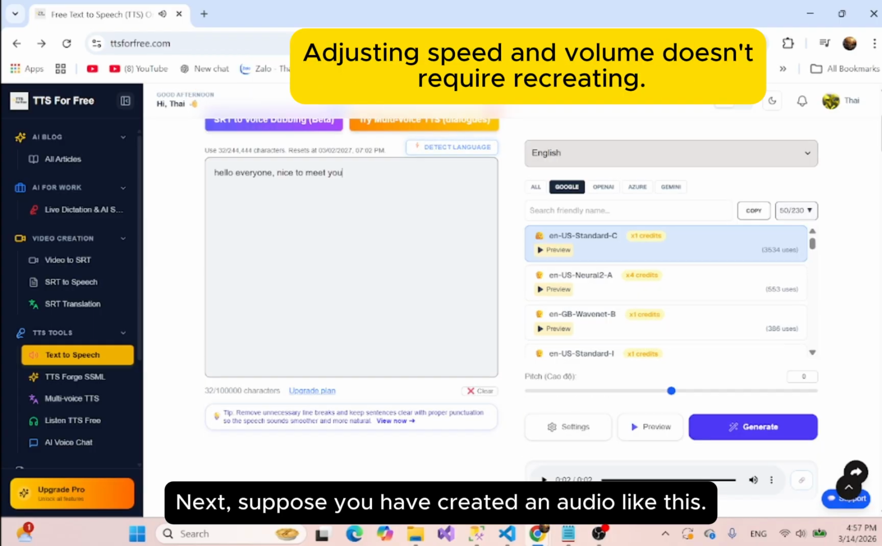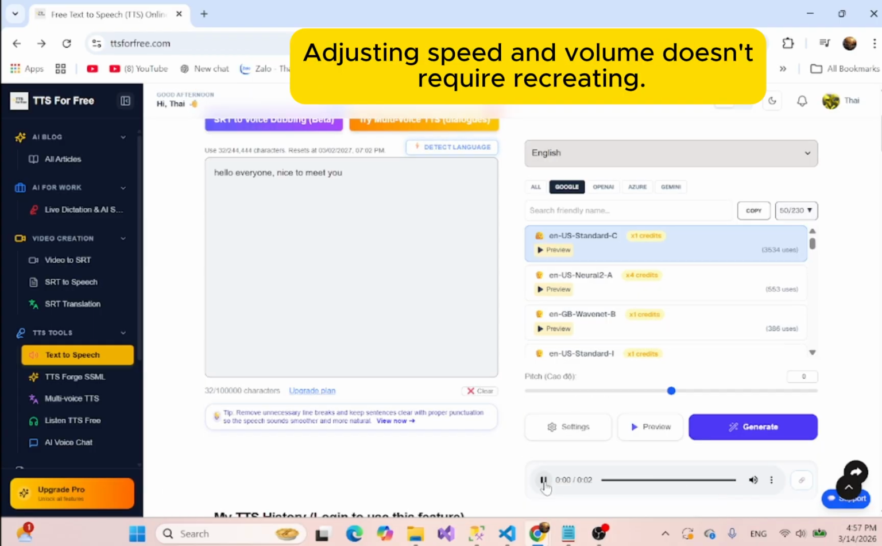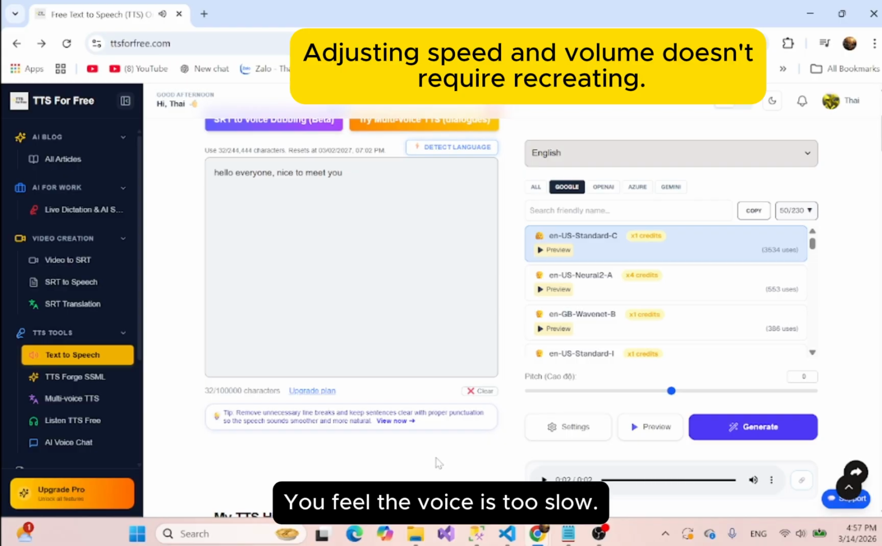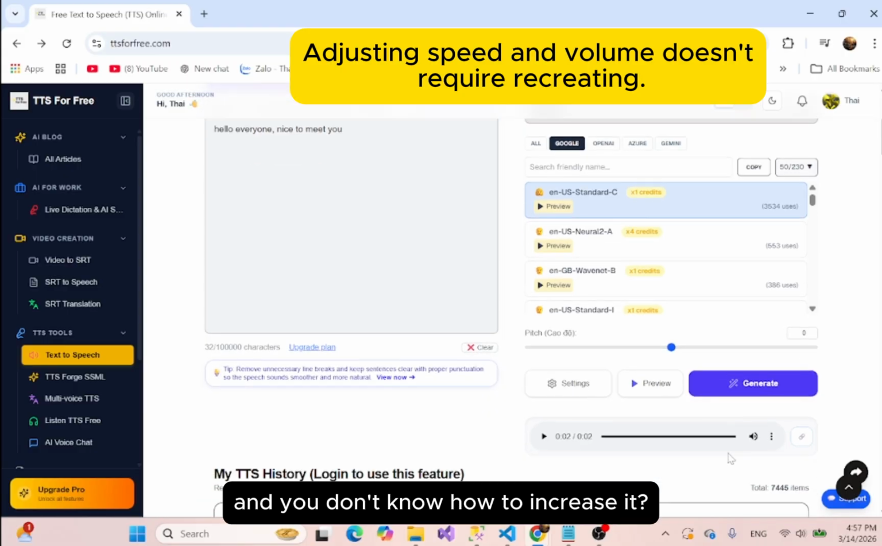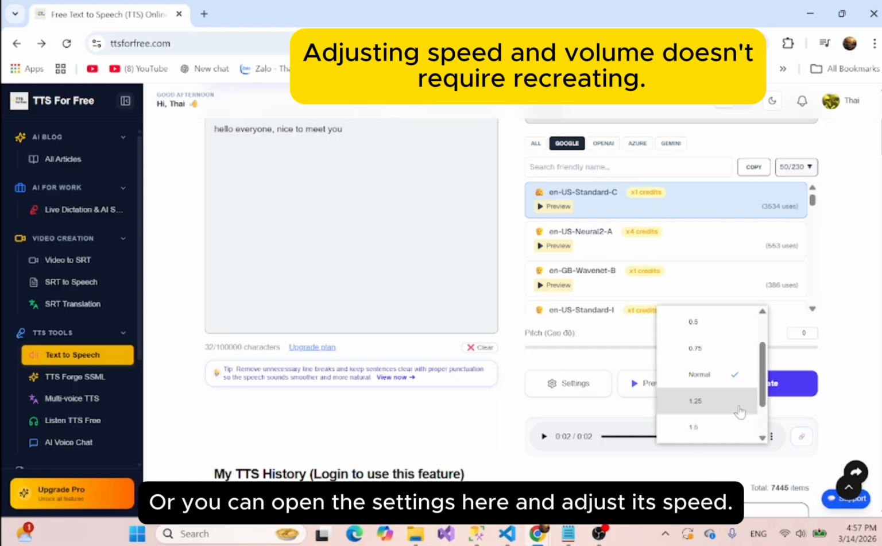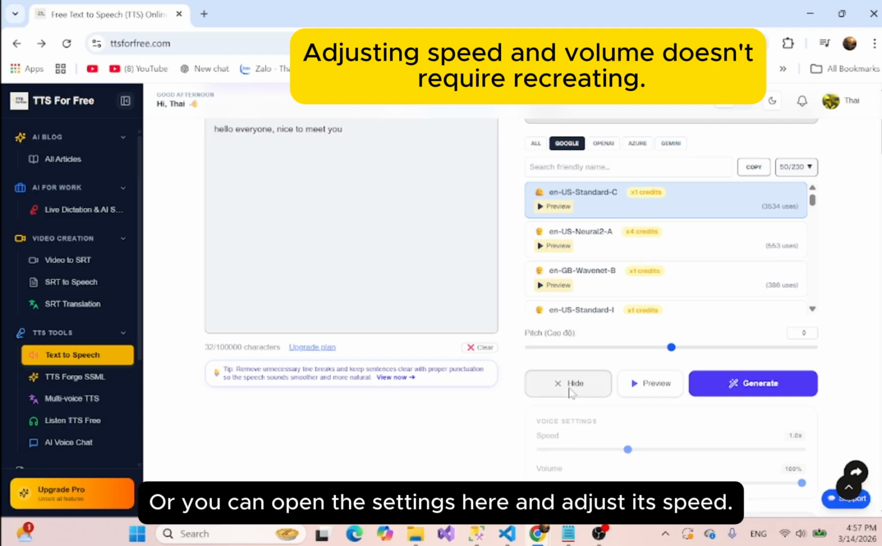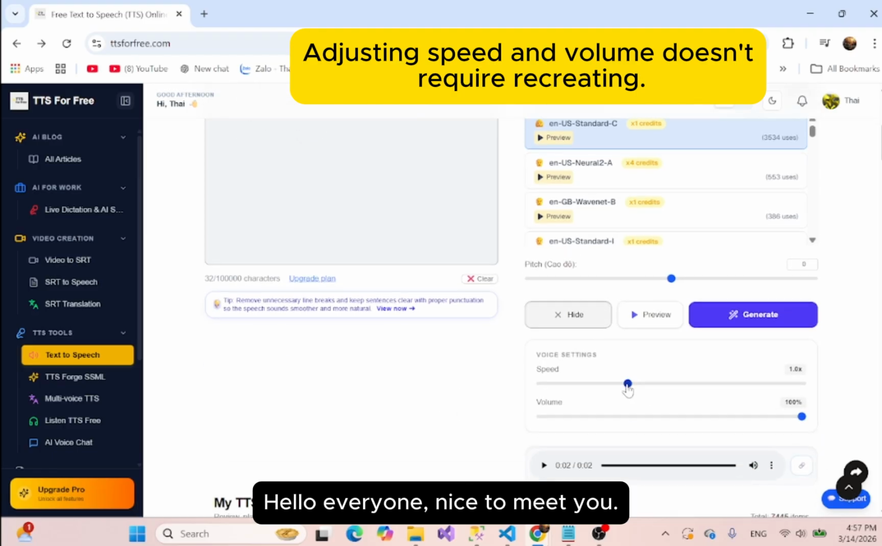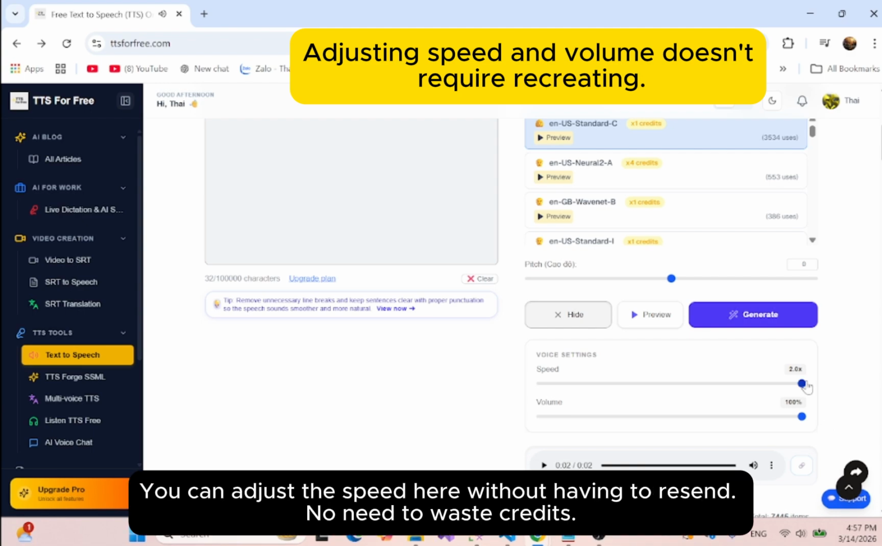Next, suppose you have created an audio like this. Hello everyone, nice to meet you. You feel the voice is too slow, and you don't know how to increase it. One is that you can increase the play speed here, or you can open the settings here and adjust its speed. Hello everyone, nice to meet you. You can adjust the speed here without having to resend. No need to waste credits.